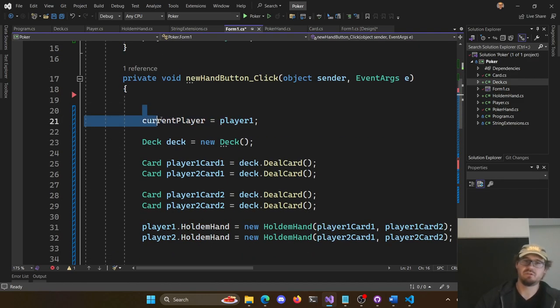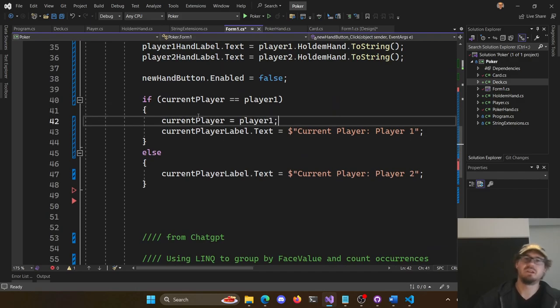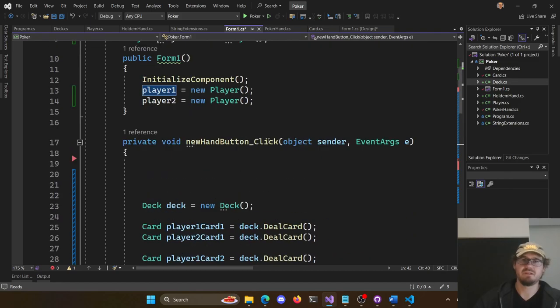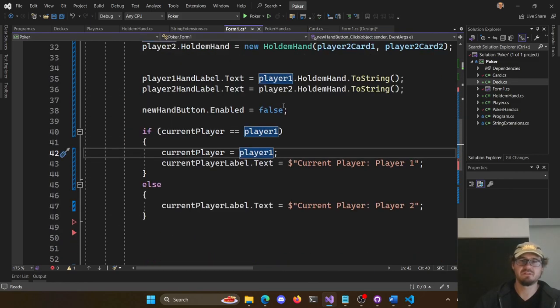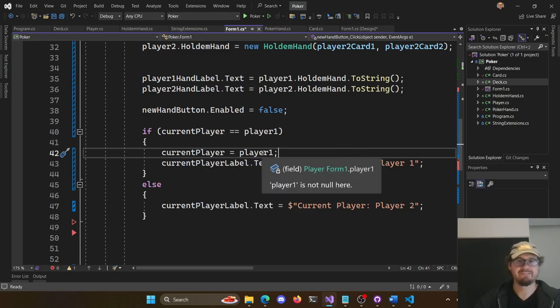So now when the new hand button is clicked, the current player should alternate, right? So I can look and flip this when I'm seeing who the current player is, I guess. I don't have to do that twice. That's fine. So if the current player is player one, I have to set it to something, don't I? That's annoying. So if it's player one, set it to player one. Yeah, that's fine.